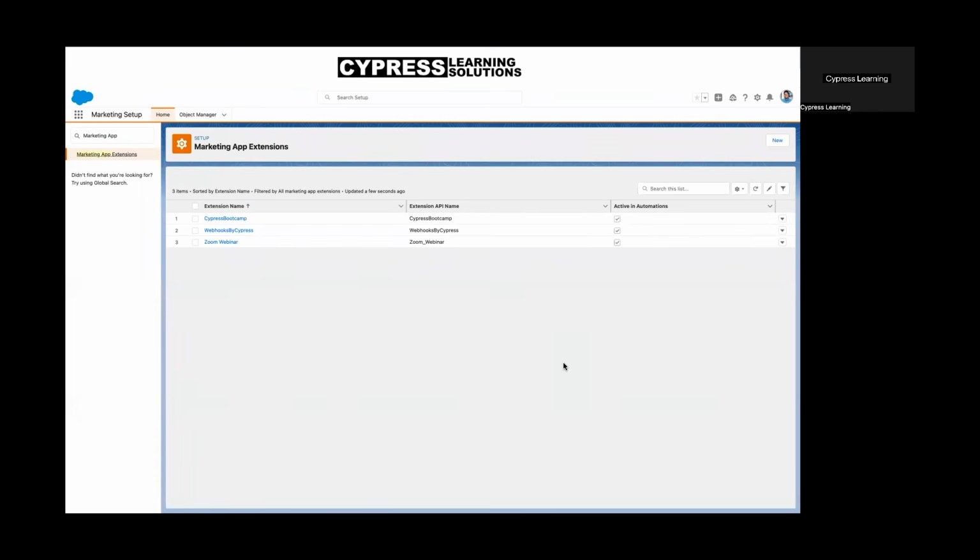And there it is. That's a quick high-level overview on marketing app extensions, what they are, how they work. Hopefully this is useful for you. If you're interested in the Webhooks by Cypress package to allow you to send those webhooks out like we demoed today, I'll share a link for it at the bottom of this video.